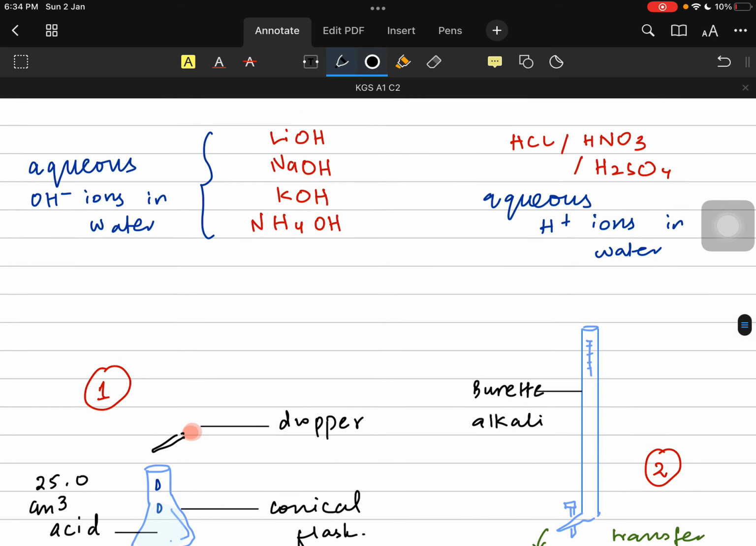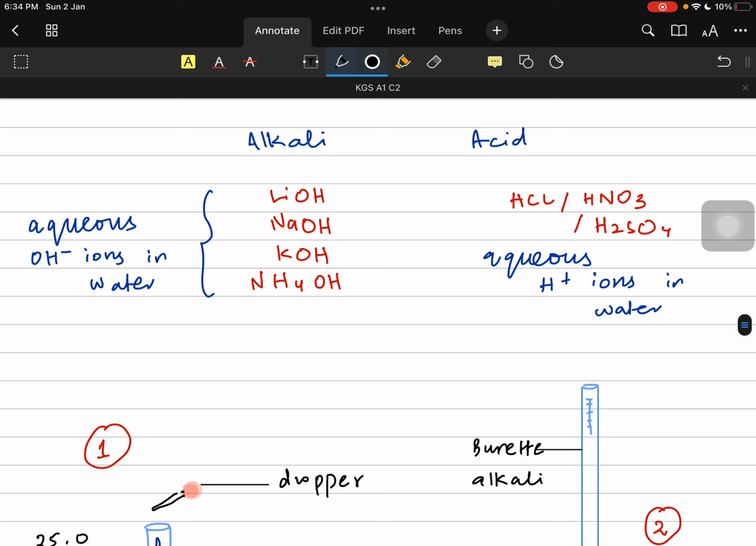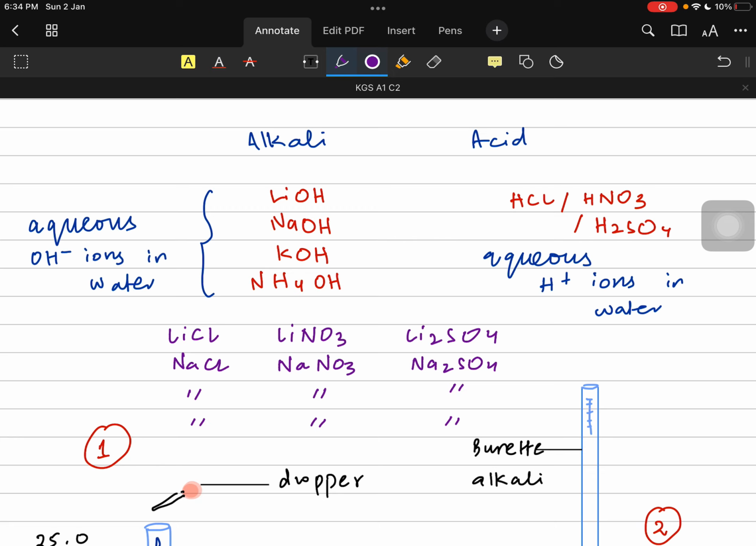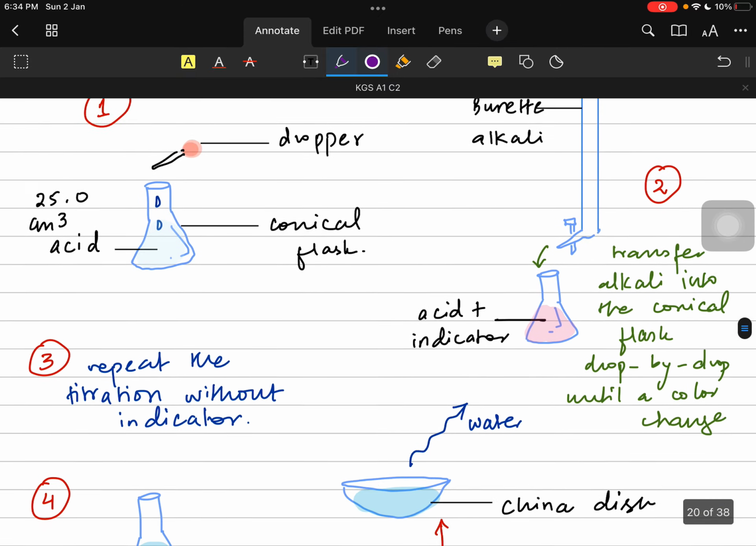This happens only for the salts of lithium, sodium, potassium and ammonium, because we have only these 4 alkalis possible. Which salts am I talking about? I'm talking about all the lithium salts like lithium chloride, lithium nitrate and lithium sulfate. I'm talking about sodium chloride, sodium nitrate, sodium sulfate, and I'm talking similarly about potassium salts, and similarly about ammonium salts.